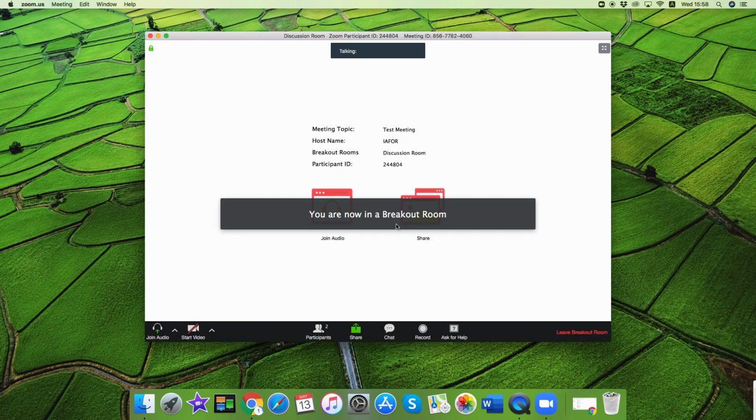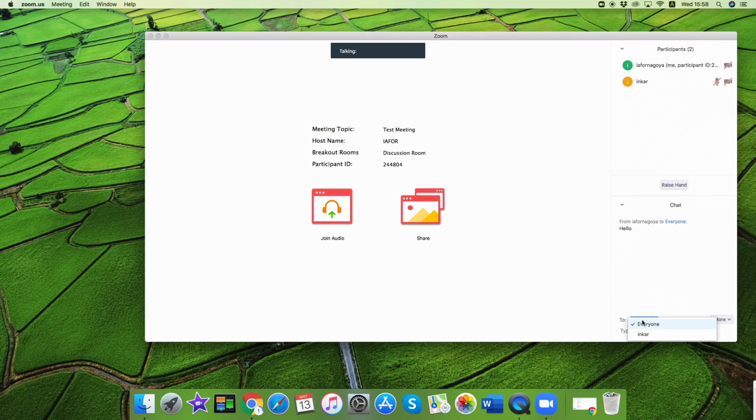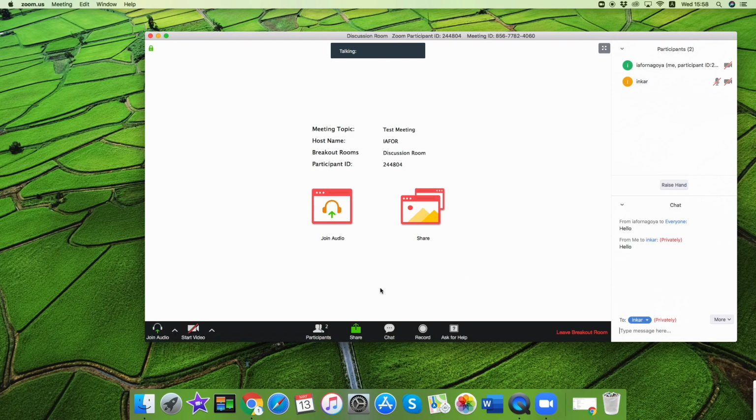You're now in the breakout room. The settings are the same as in the main meeting, so you can see the participants. There is Incar, for example, and you can chat either privately or publicly. We send a message to Incar privately.